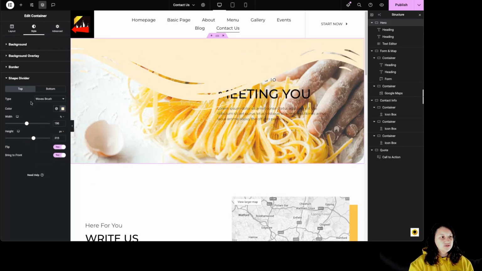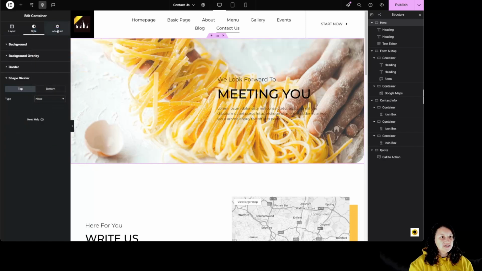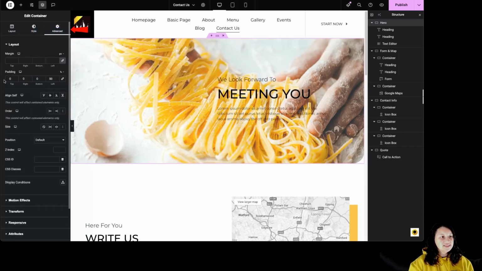And if we are going to advanced, let's first say none over here. If we are going to advanced, we can see that the padding is set to percentage and 50% to the left, which is over here. That's why the items, the elements that we have inside this section occupy only this side of the screen.